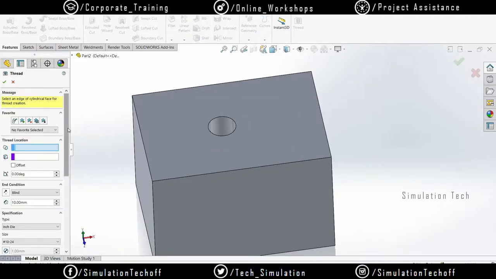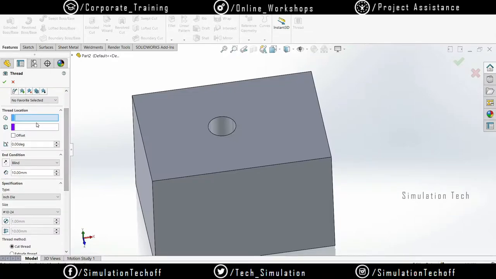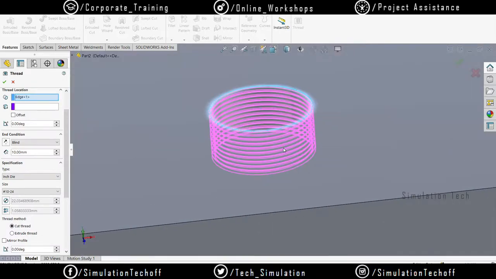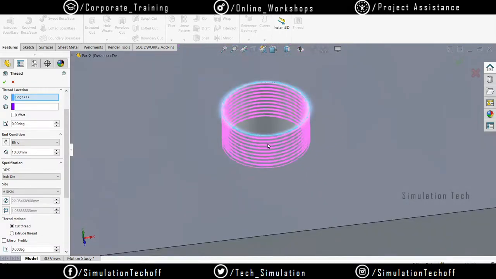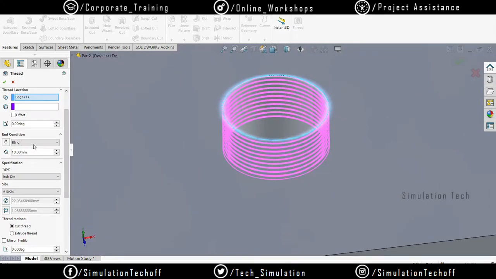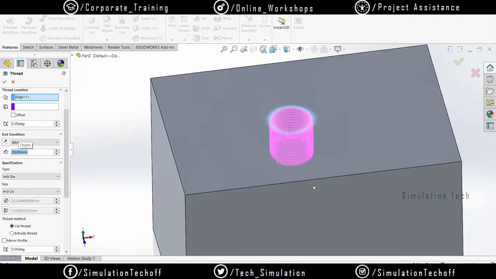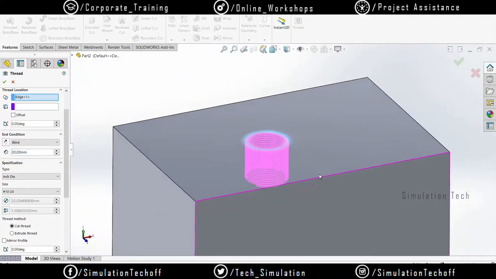By just clicking on the Thread option, it asks you to select the thread location. So I'll choose this edge. As soon as you click on the edge, the thread will be generated. You can control the extrusion. Right now it's set to blind. You can give values up to 10 mm, and if you want up to 20, you can give 20 mm. Now the size of the threads will be increased.